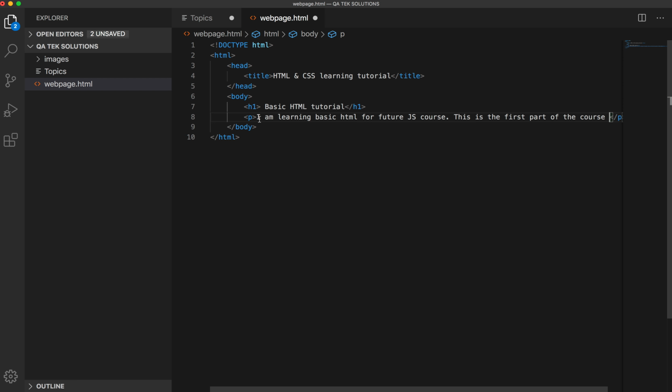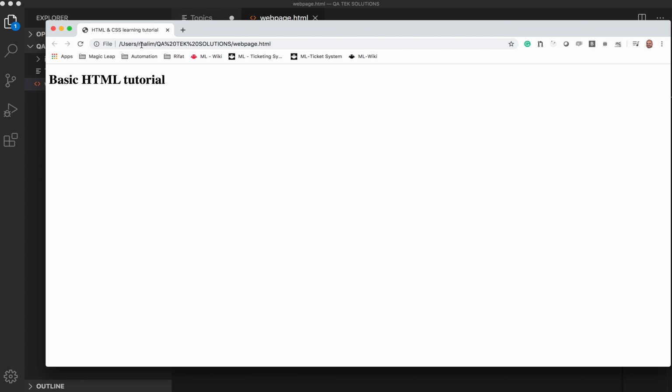So as you see, we have a paragraph. Let's see how it looks. Save it and view in the page. As you see, I'm learning basic HTML for future JavaScript course. This is the first part of the course. So how about we give a line break? So let's say this is the first part of the course. I want to see it in a different line.